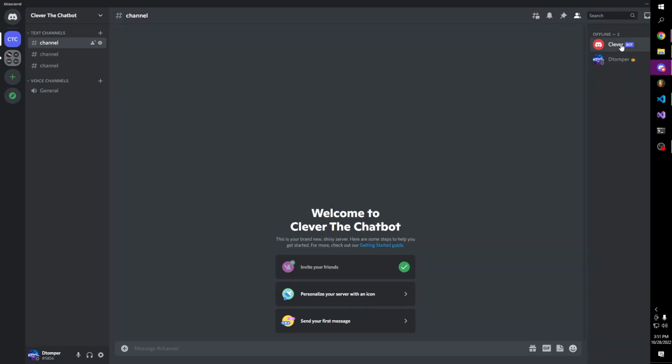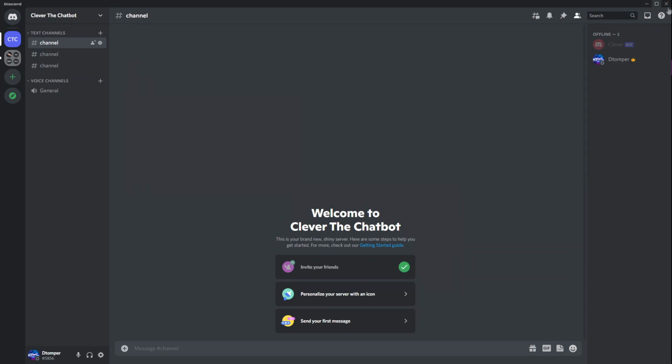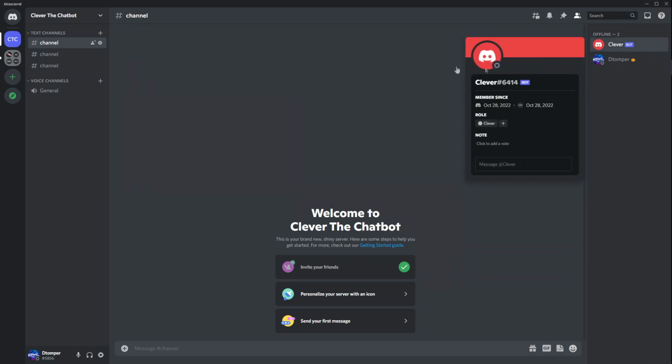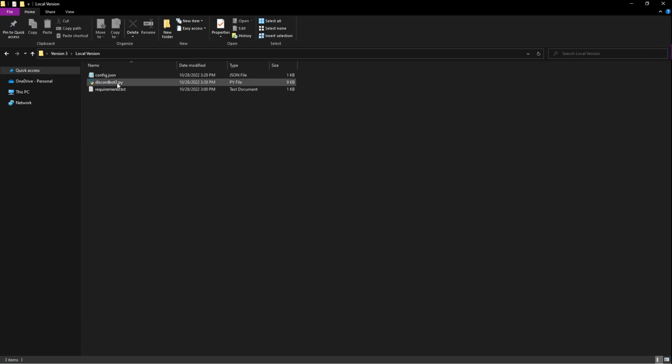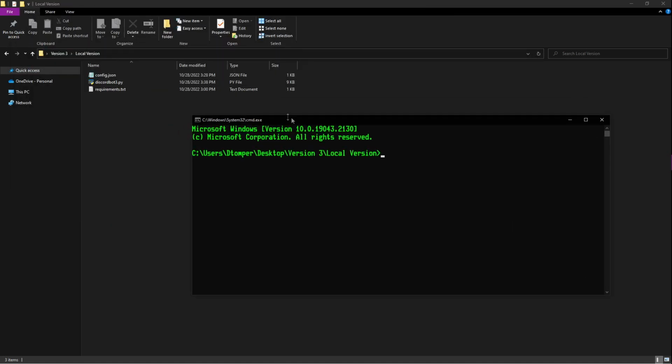Now the bot is in the server, as you can see, it's right here. Now we need to connect to this bot somehow. For that, we'll go to this script. First of all, we need to open CMD in this folder. For that, you click on the address bar here, and then you type CMD. Windows will then open CMD in this folder.